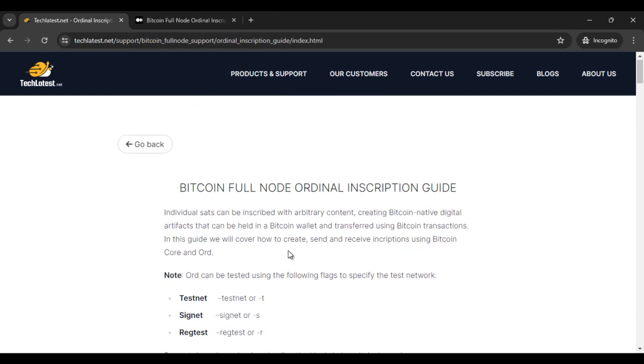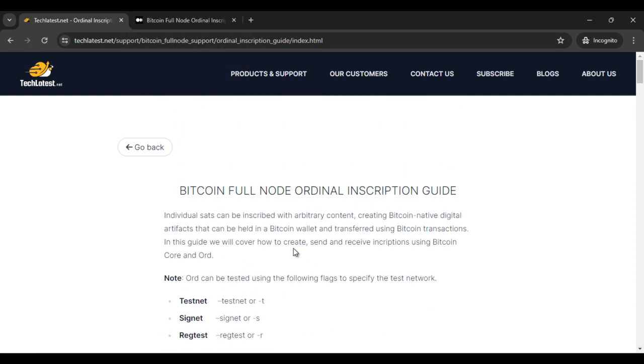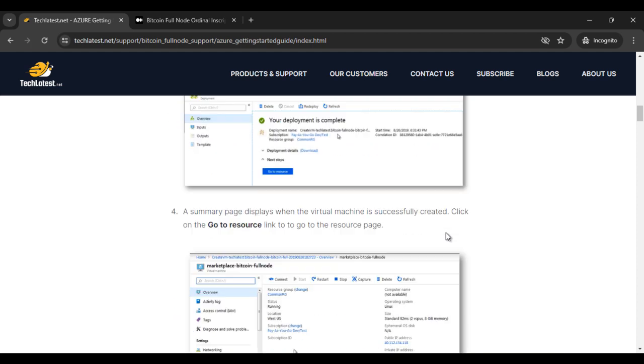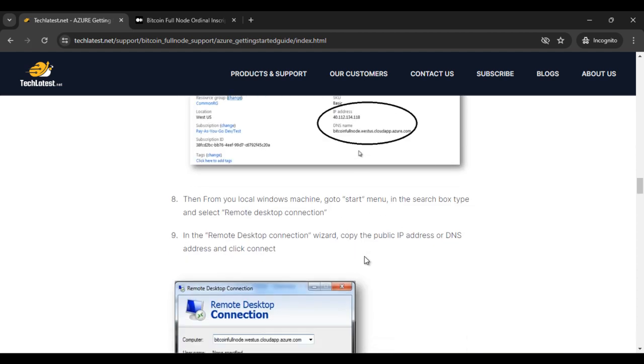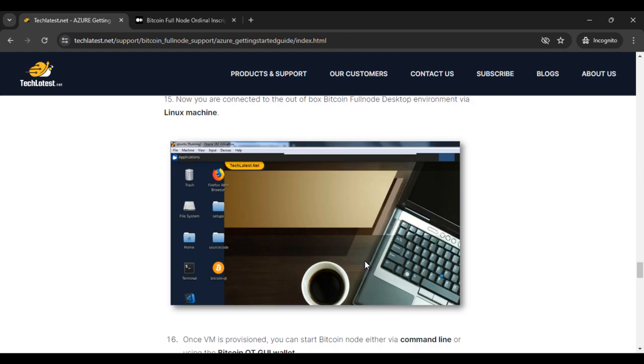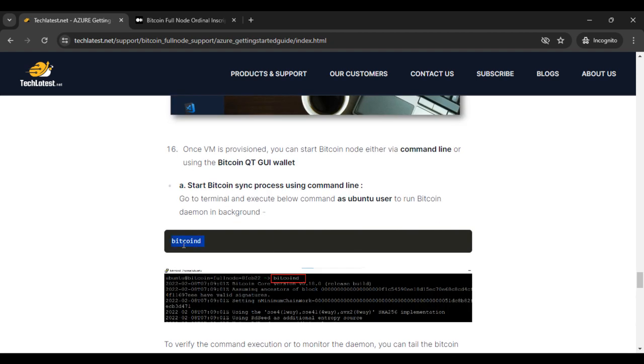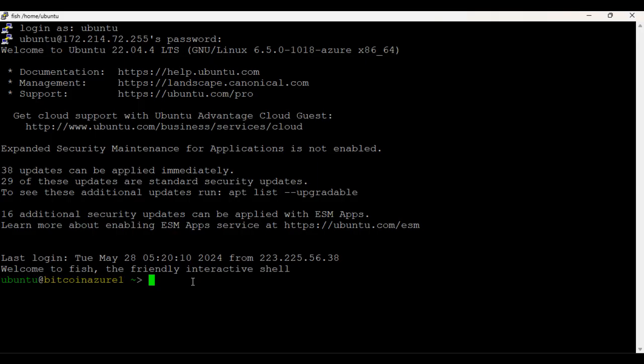After this, we can run some commands from here. My VM is already running on Azure. After setting up the VM on Azure, you can do these steps. And after this, you have to run Bitcoin here. Start a Bitcoin sync process using the command line. So run Bitcoin here, and open PuTTY and the terminal.